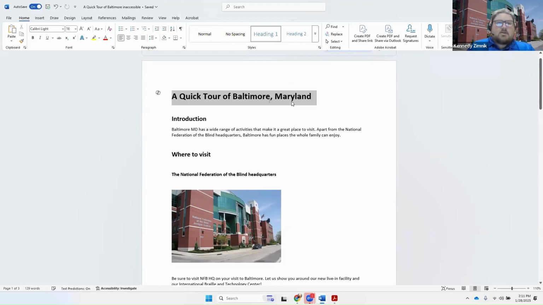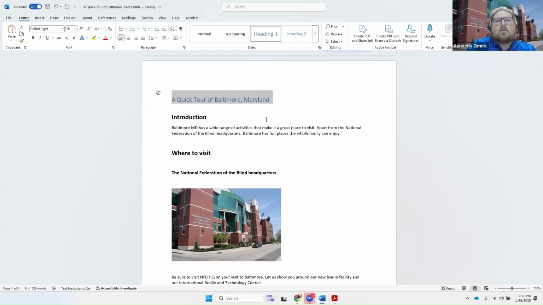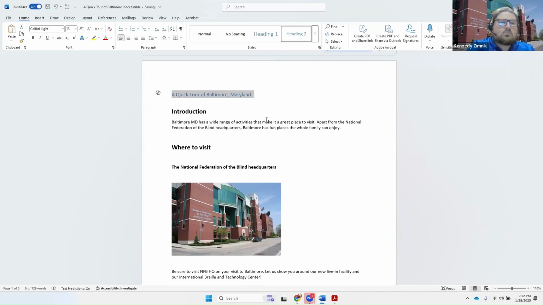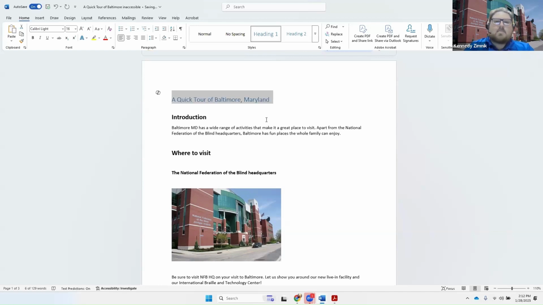If you're not using the mouse, the keyboard shortcut is Control Alt and then the number of the heading level. So if it's heading level one, it's going to be Control Alt 1. That's how you change the heading level to heading level 1. If it was heading level 2, you guessed it, Control Alt 2. Let me go back to normal.